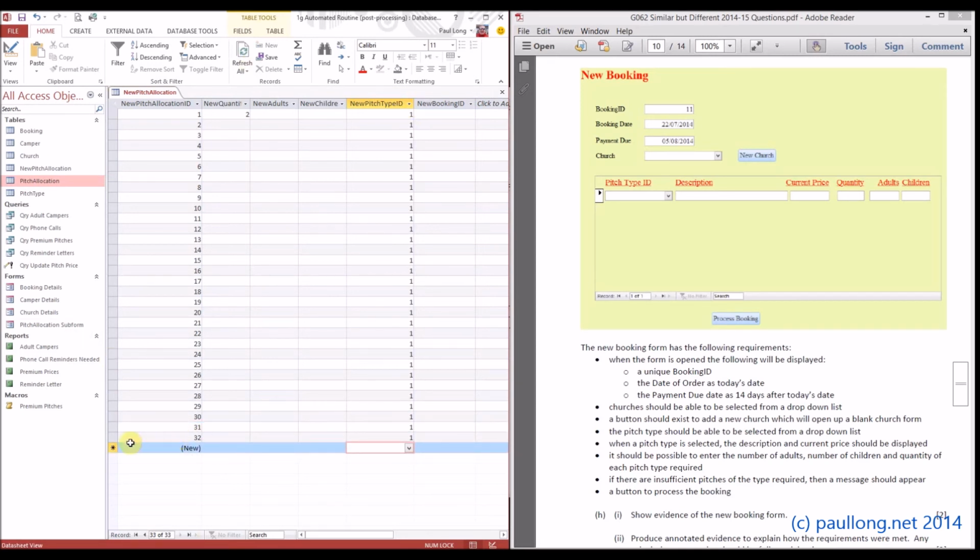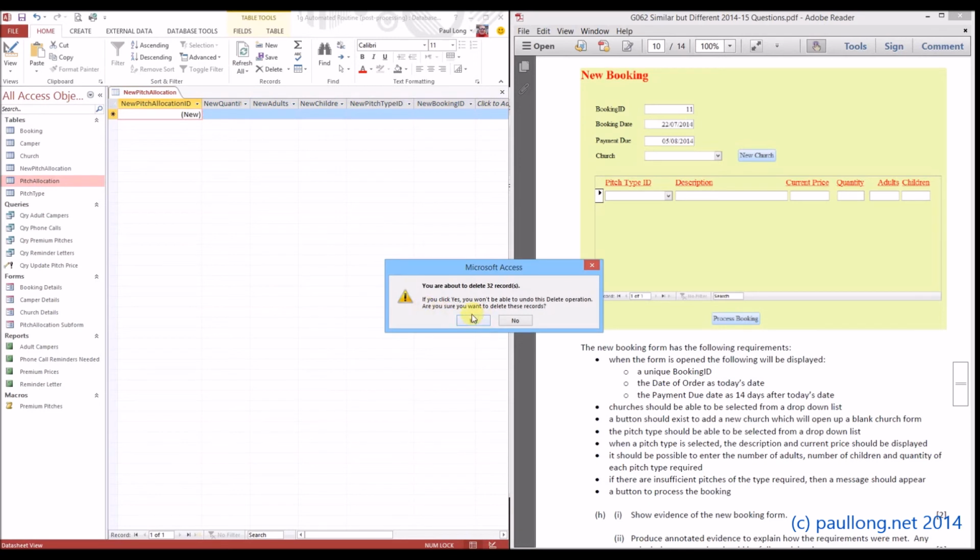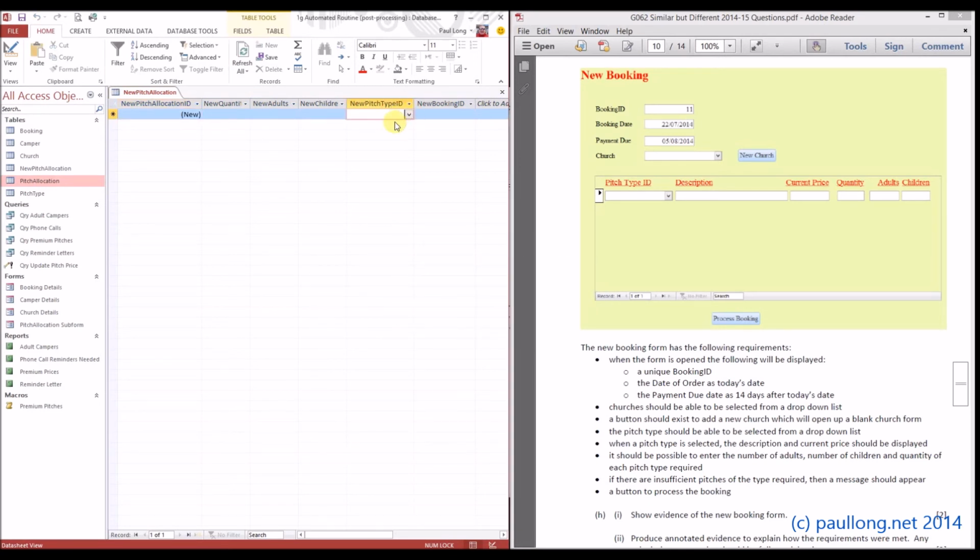So if I now delete these records, and now try and put a new one in, you can see that it's starting at a new value for the primary key. So that's great. So this is a table that we can use as the basis of our subform, and it will temporarily store the data in that table, and then we can transfer it later to the pitch allocation table.